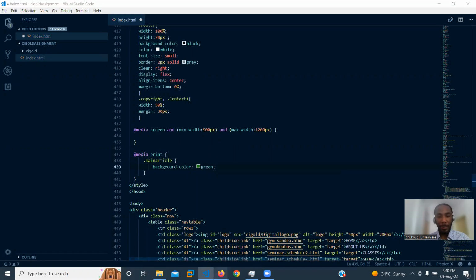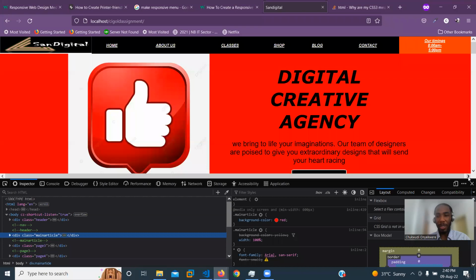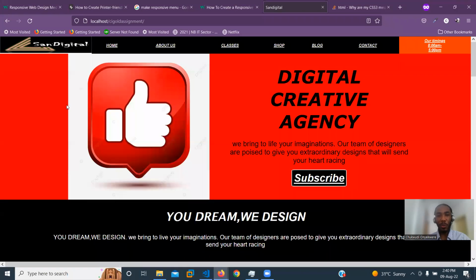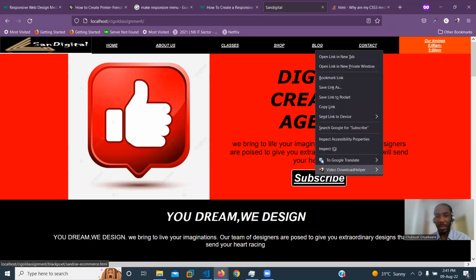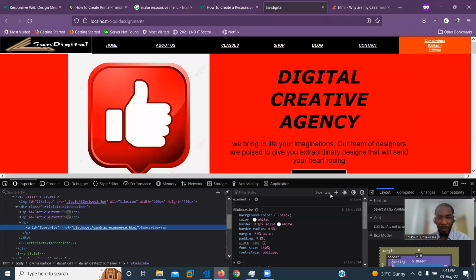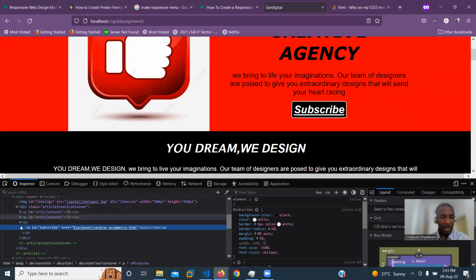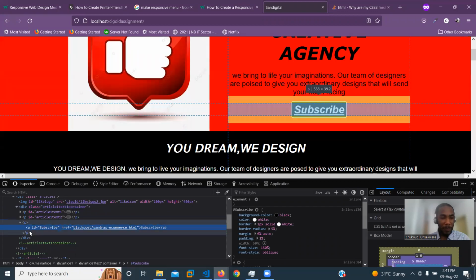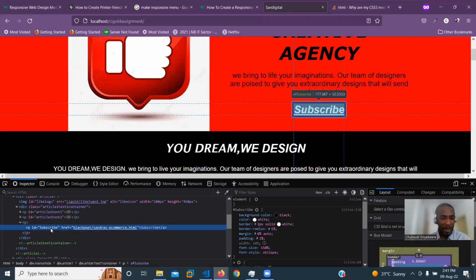And then while printing too, I believe you've seen situations whereby you want to print a page, and once you click on print, the buttons on the page will disappear. You can easily do that too. So let's use this button as an example. Let's say this is a Subscribe button, right? When I'm printing, I want the ID subscribe to be hidden. I don't want this button to show at all.